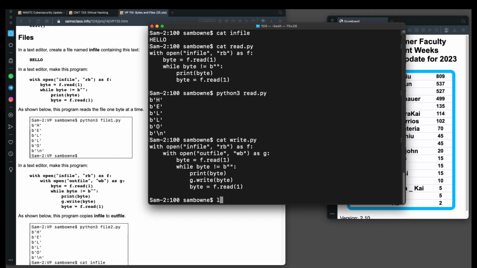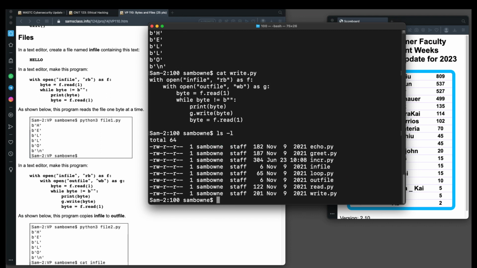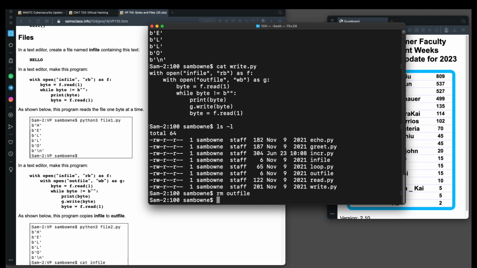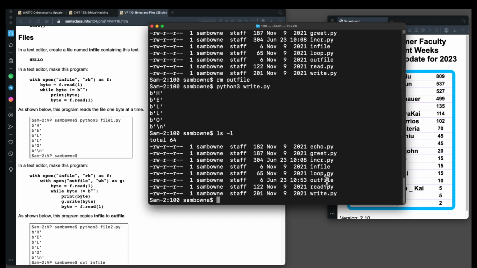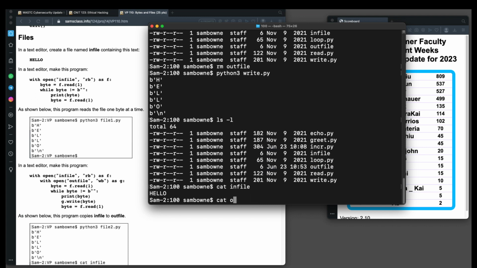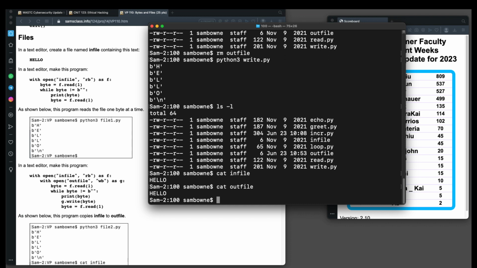So let me see if I already have an outfile from doing this demo before, and I do. So I'm going to remove that. All right, and now I'm going to run that, python3 write. Okay, and so it shows all the bytes, and now if I do ls -l, it has created an outfile that is 6 bytes long, the same as the infile. And if I want to look in them, I can cat the infile and cat the outfile. All right, so that's the point.